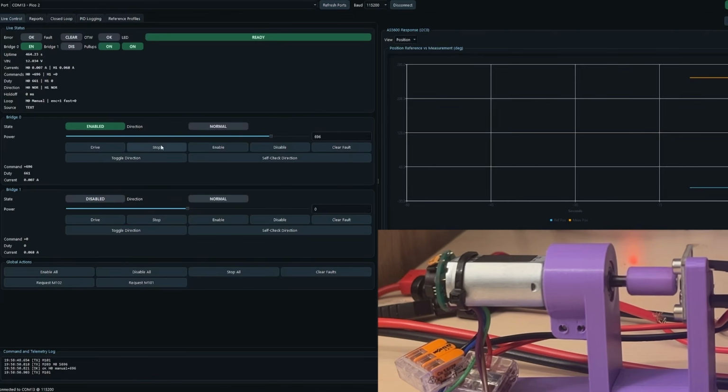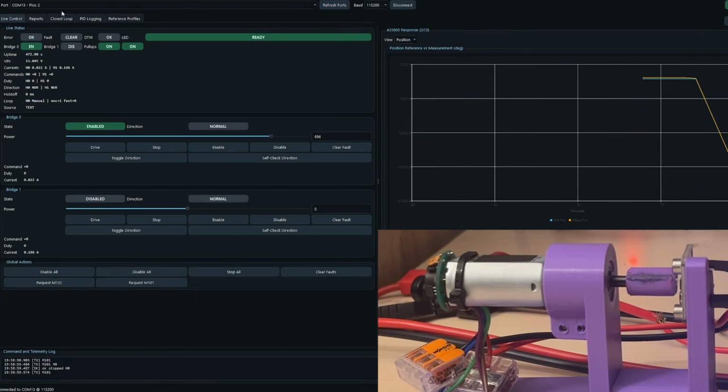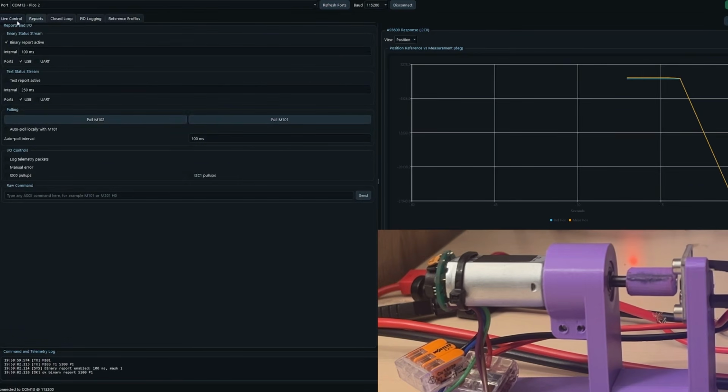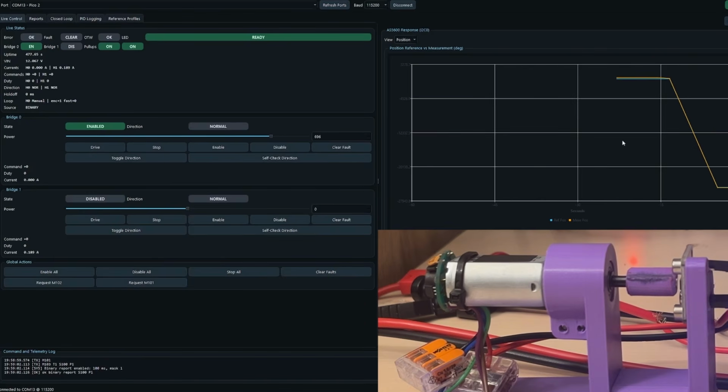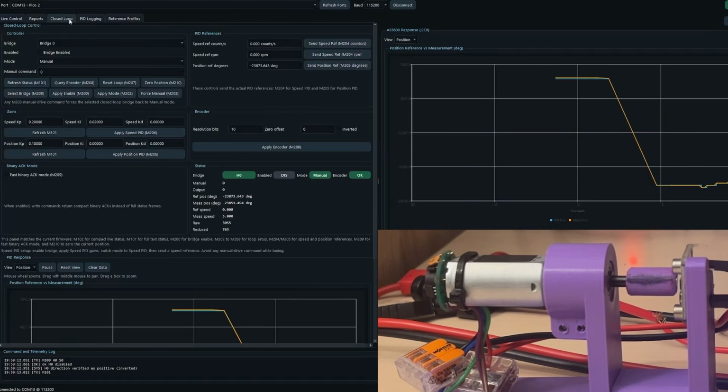So this is where we're gonna do some PID tuning. First, let me turn on these reports so we can see the data coming through. And we need to do self-check direction, like so, to know if the motor is spinning in the direction that we want. And now we can go to the closed loop section. So in the closed loop section, we have two different PID controllers. We have a speed and a position PID controller, and we'll begin with the speed one.